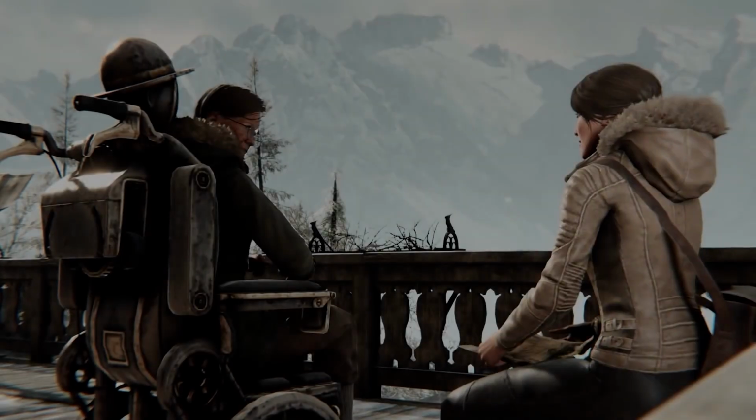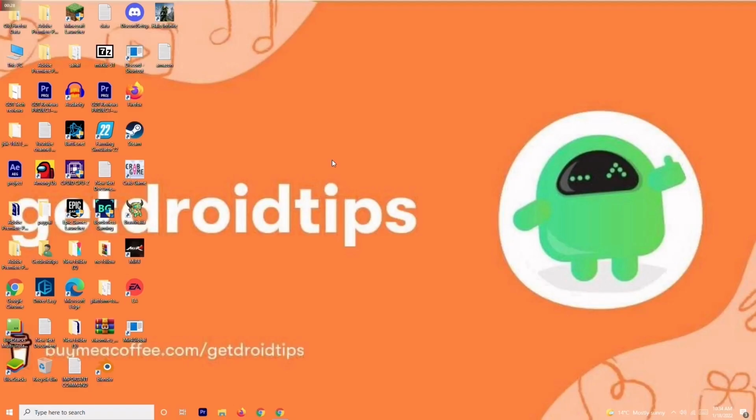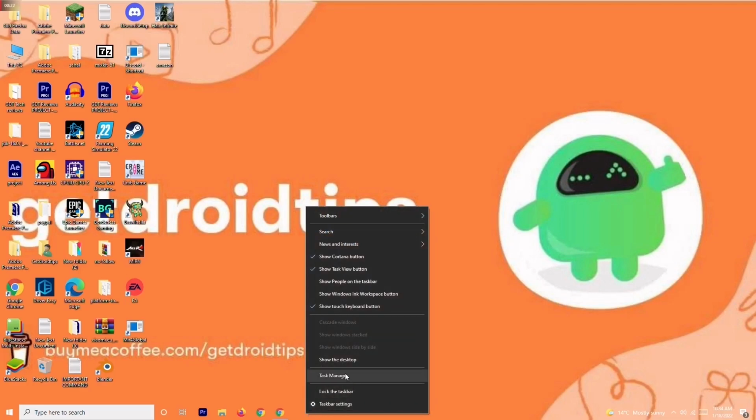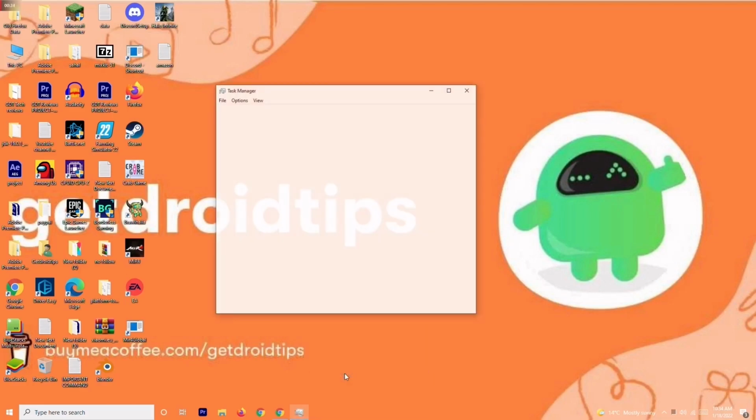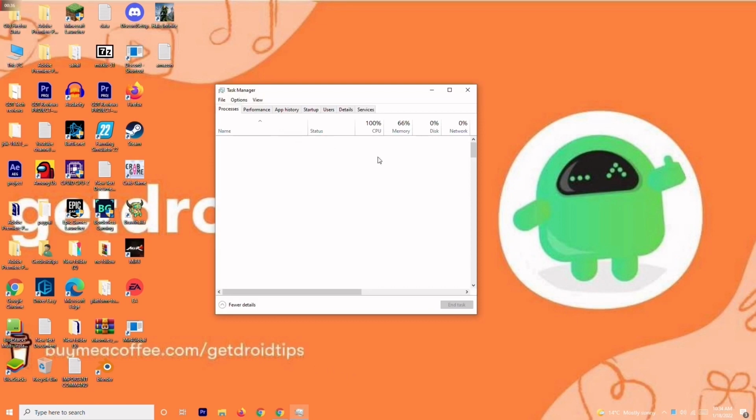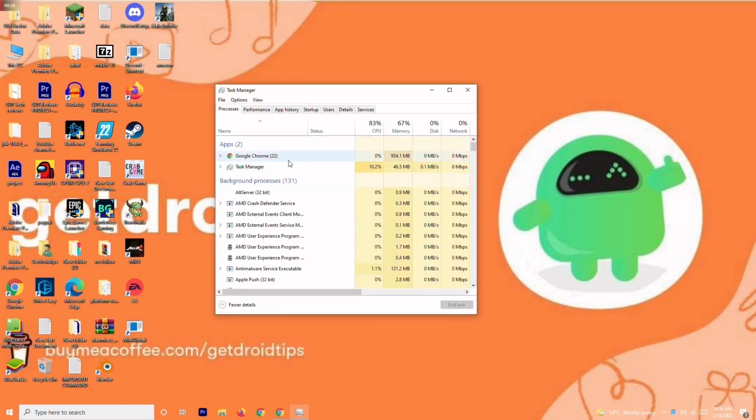So let's dive into the solution. The first one is all about closing unnecessary tasks which are running in the Task Manager. To do this, you just have to right click over here and navigate to Task Manager if you're on Windows 10. Then, as you can see, you'll have things running in the background right now. You have to end the tasks which are unnecessary for you.